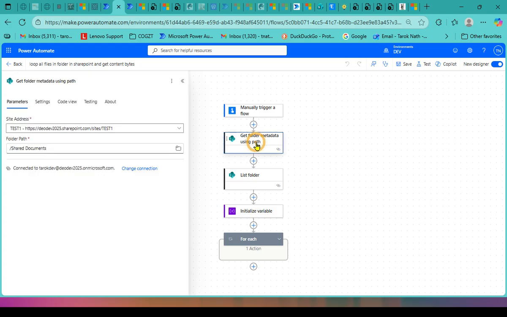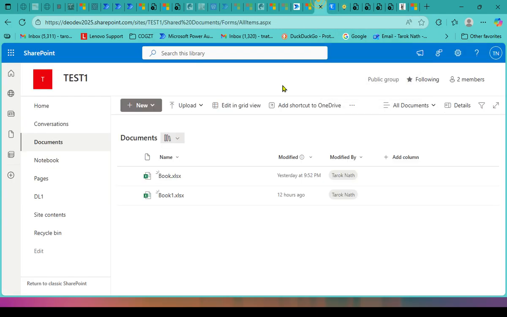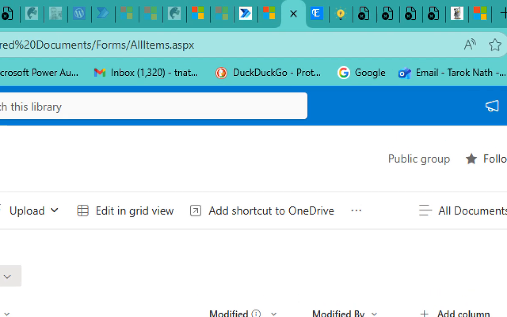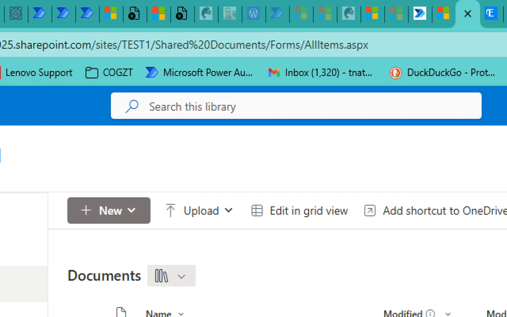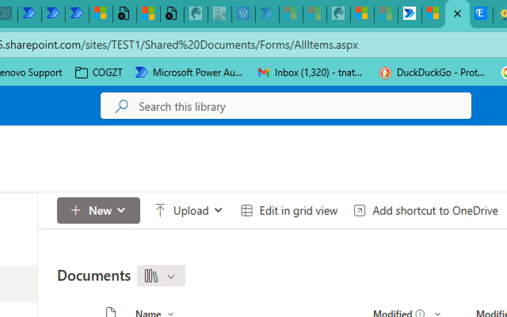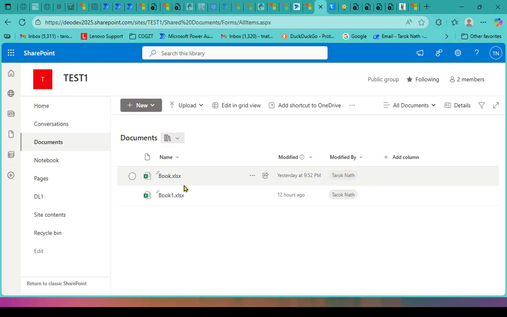And this is my SharePoint site, dodev.sharepoint.com, and this is the folder, and the files inside it. So this is the site name, this is the folder inside it, and these are the files inside it. I want to get the file content of both these files.